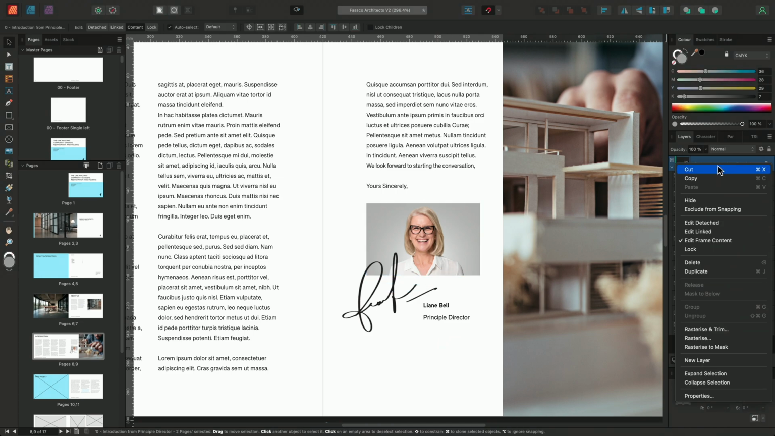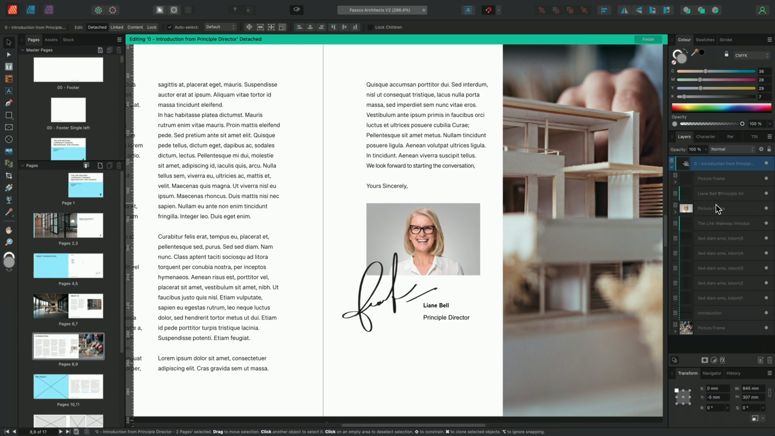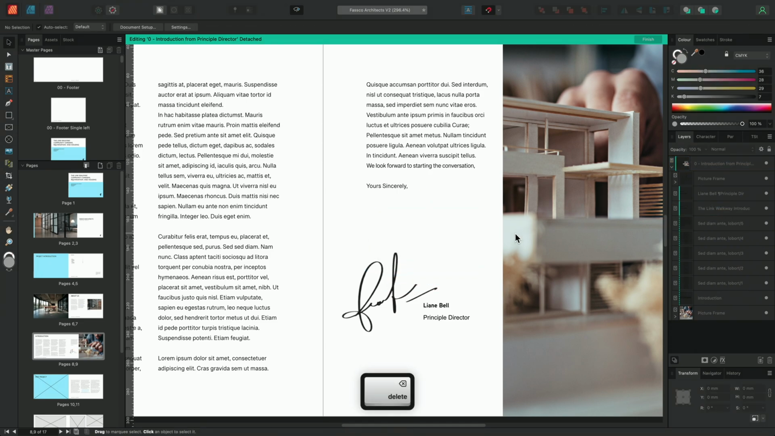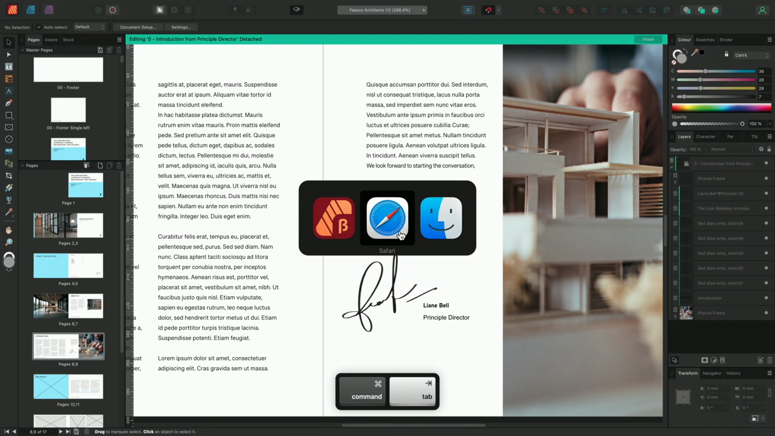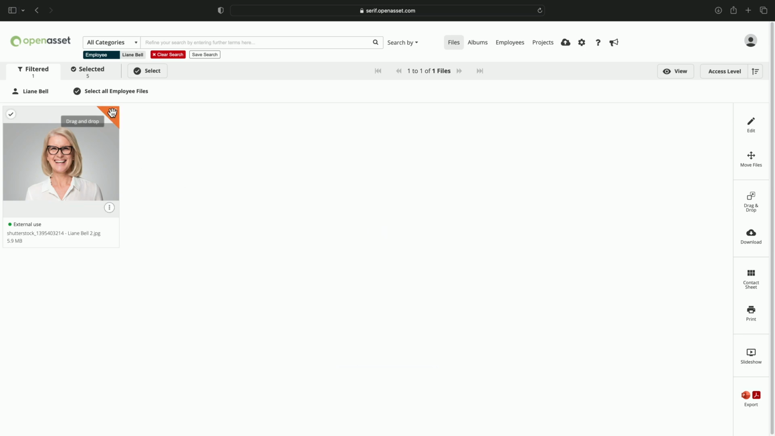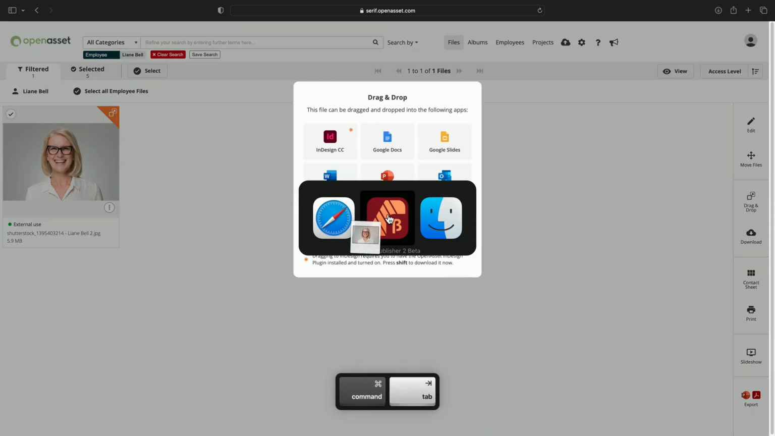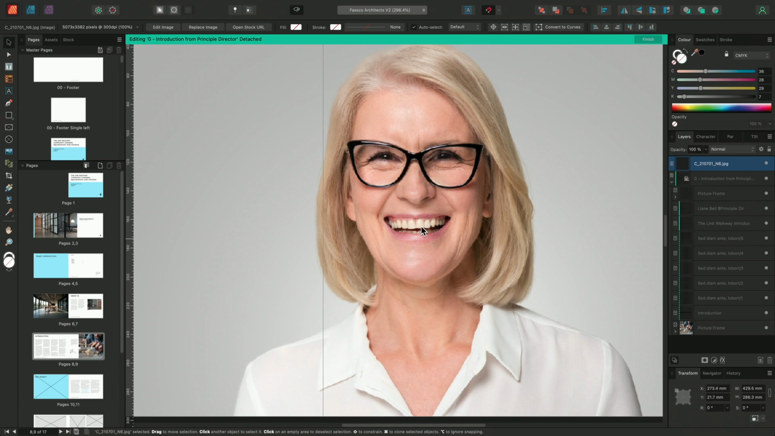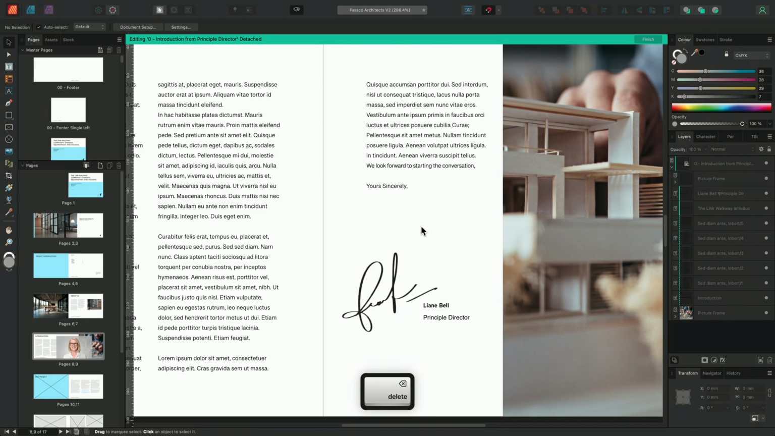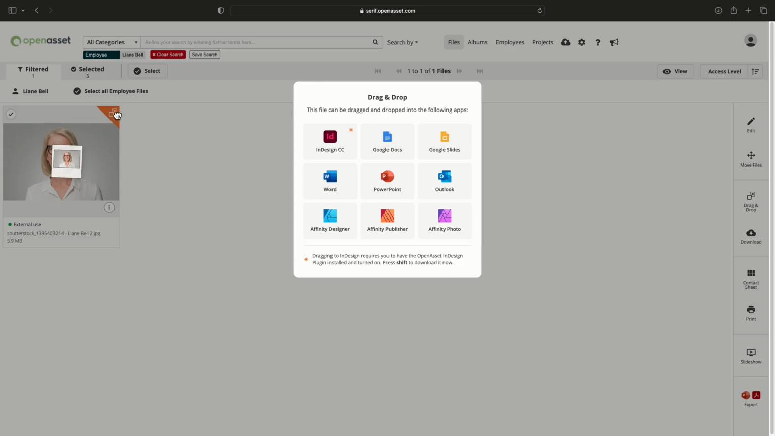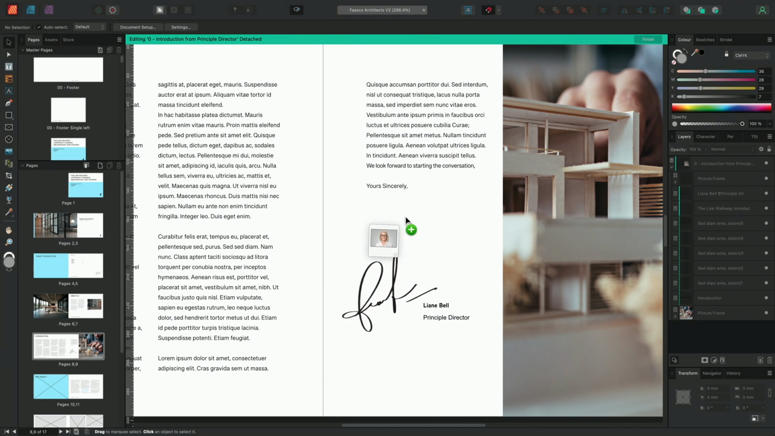Alternatively, if I detach the master page and delete this picture frame, I can also bring images in onto the current spread without placing them into a picture frame first. One approach is just to drag drop, and the image will be placed at its full resolution relative to the document's DPI value.